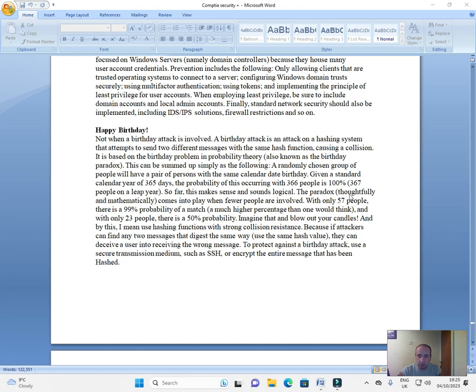The paradox thoughtfully and mathematically comes into play when fewer people are involved. With only 57 people, there is a 99% probability of a match, a much higher percentage than one would think, and with only 32 people there is a 50% probability. Imagine that. Blow out your candles, and by this I mean use hashing functions with strong collision resistance, because if attackers can find any two messages that digest the same way, using the same hash value, they can deceive a user into receiving the wrong message.